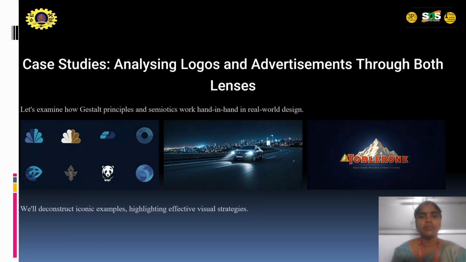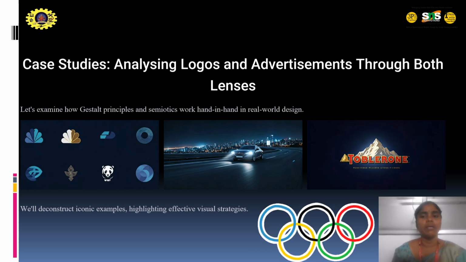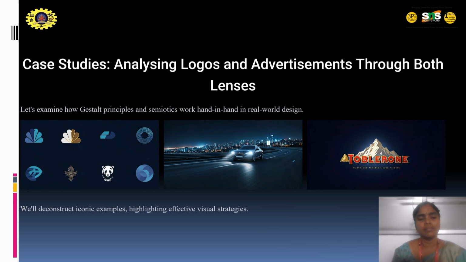We prefer balanced, simple, and orderly design. For example, logos that are symmetric, like the Olympic rings, feel more pleasing and stable. We will deconstruct iconic symbols and highlight the effective visual strategies.